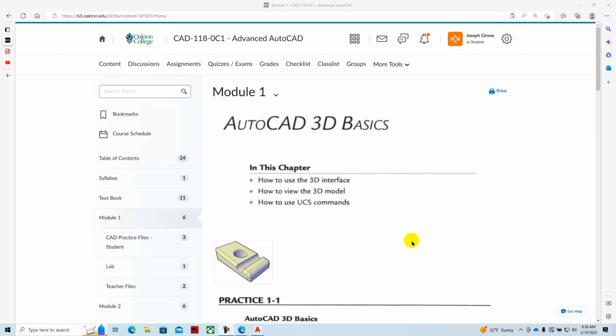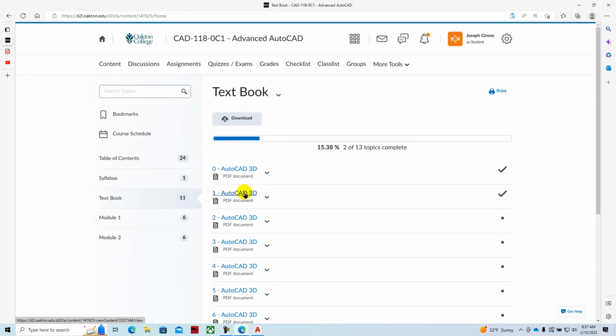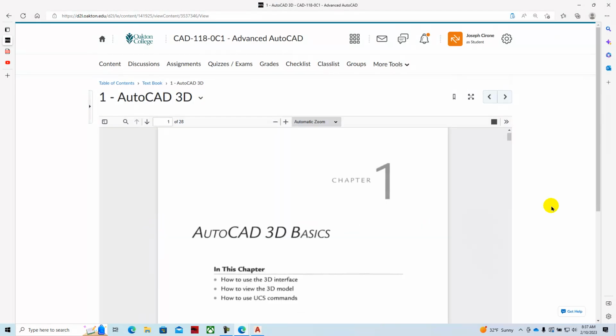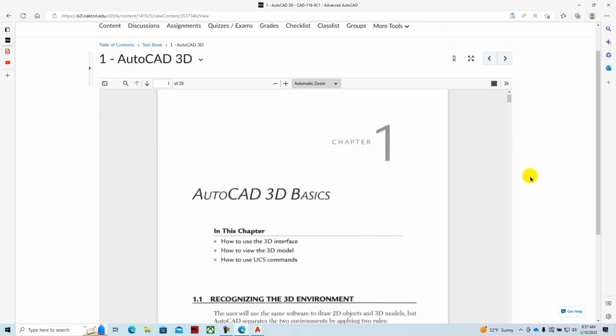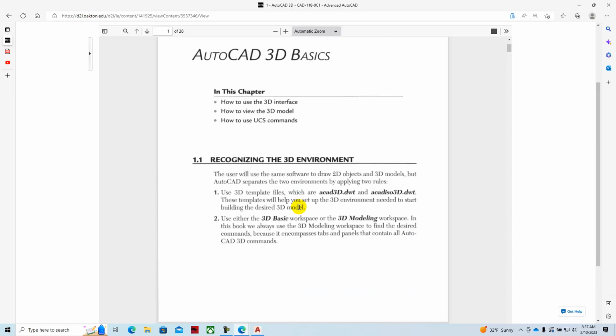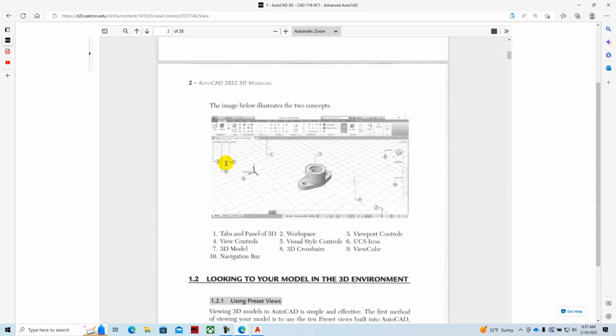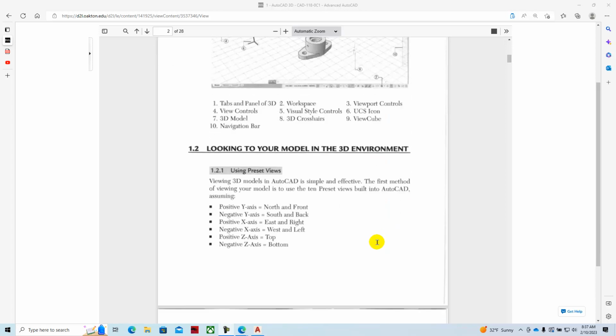If we take a look at the textbook, Chapter 1 is located in D2L, and it's this 3D basics: how to use the 3D interface, how to view the 3D model, and how to use the user coordinate system. They will use templates like this AutoCAD 3D template. And here's our main interface, as we talked about: tabs and panels, view controls, 3D model, navigation bar, workspace, visual style controls, crosshairs, viewport controls, and UCS icon.